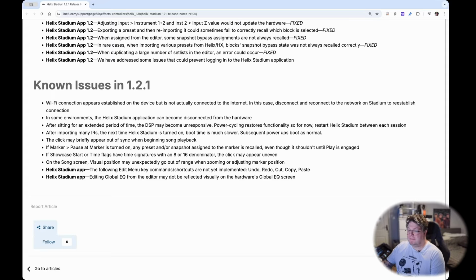Global EQ from the editor may not be reflected visually in the hardware's global EQ screen. That's correct, yeah. So I think I touched on that in my video. My understanding was it was built into the design for multi-client support. Yeah, I think it's fair to say that they've done a cracking job there.